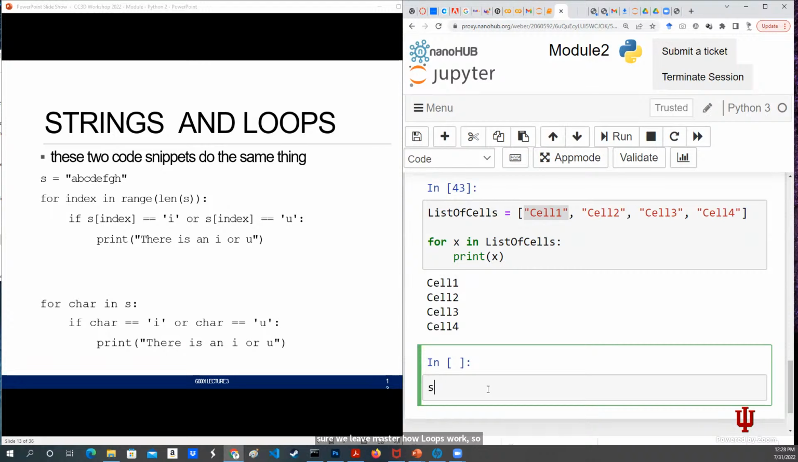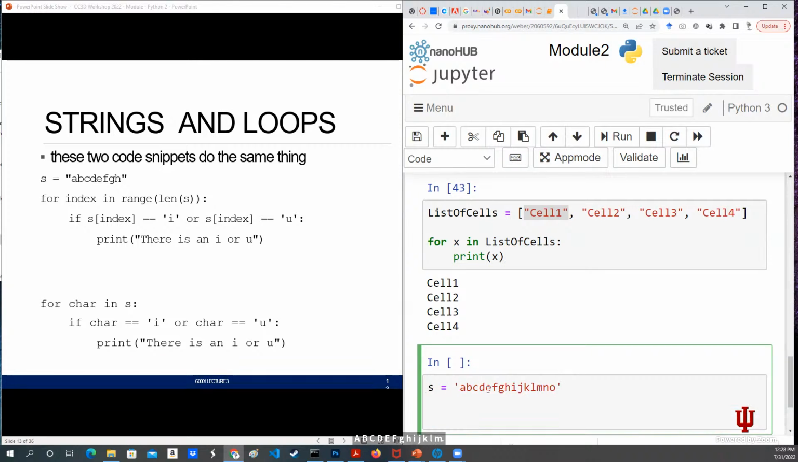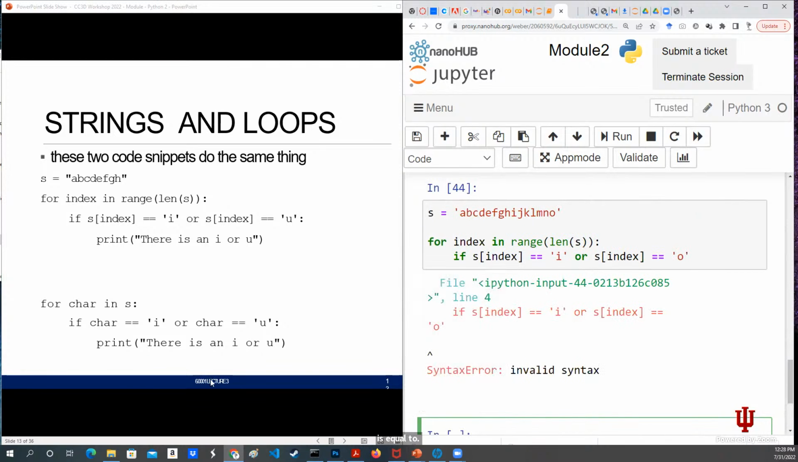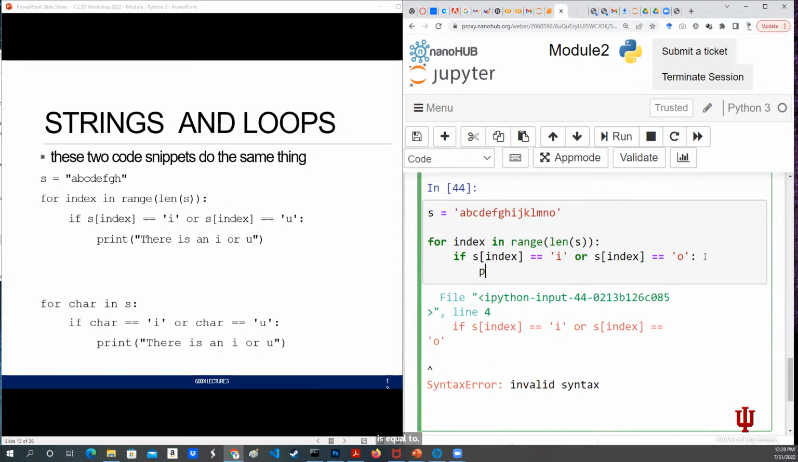So let's break out S2 again. Let's say S equals A, B, C, D, E, F, G, H, I, J, K, L, M, N, O. Now for index in range len S: if S index equals I or S index is equal to, let's say, O. Oops. Print there is an I or O.